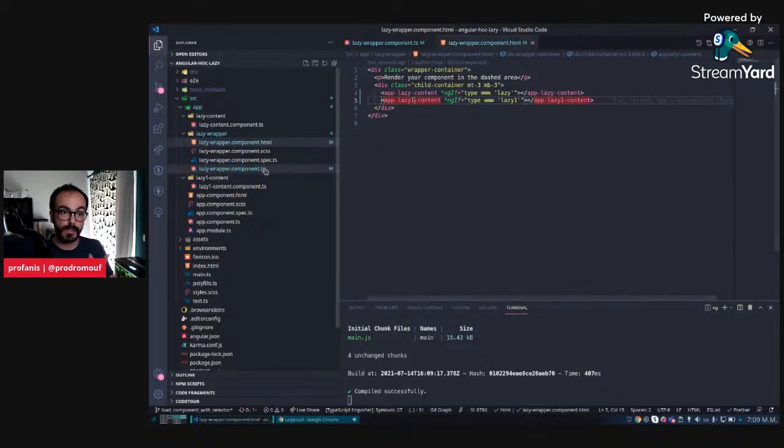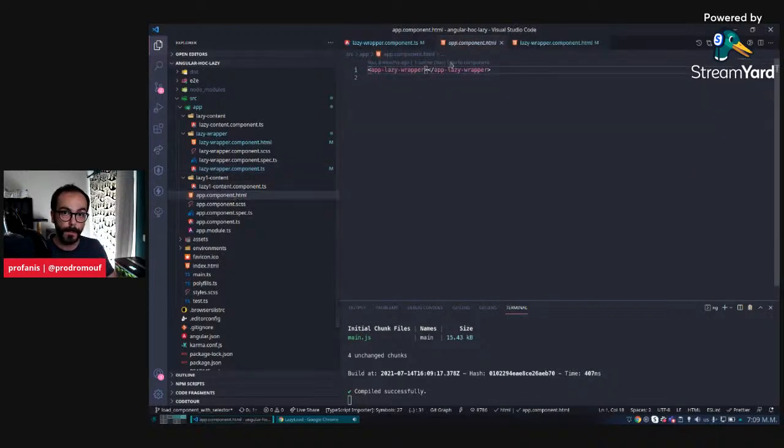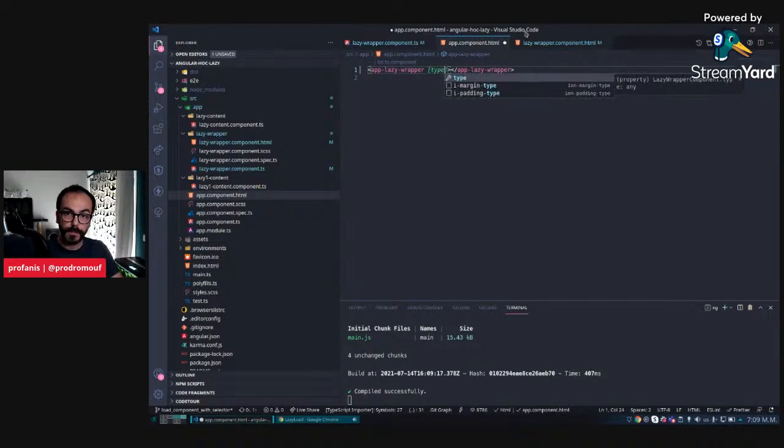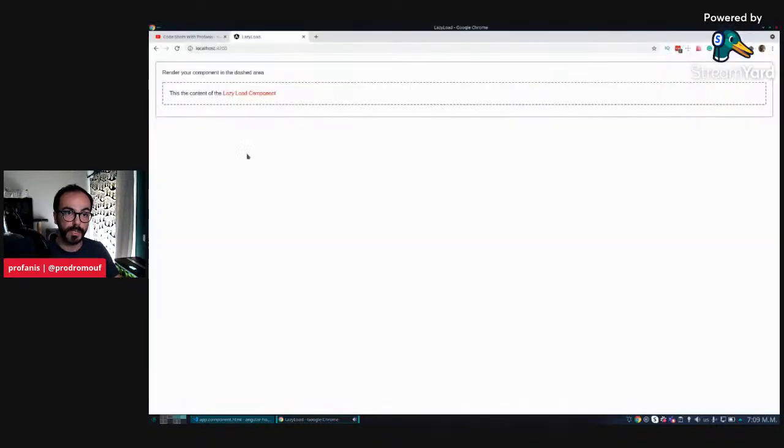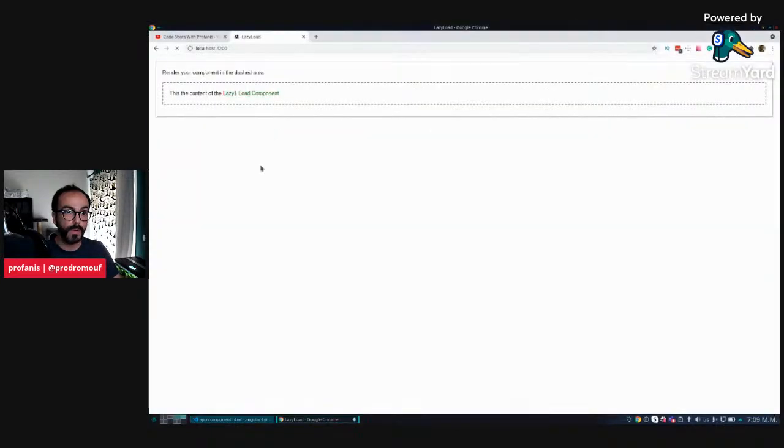And of course, since we have an input in this wrapper component, we have to inject this type from the app component HTML. So let's do this here. The type is going to be lazy. Go to the browser, and as we can see, we have the red here. Nice. And if we switch this to lazy one, we expect to see the green one. Okay, so this is very, very easy.